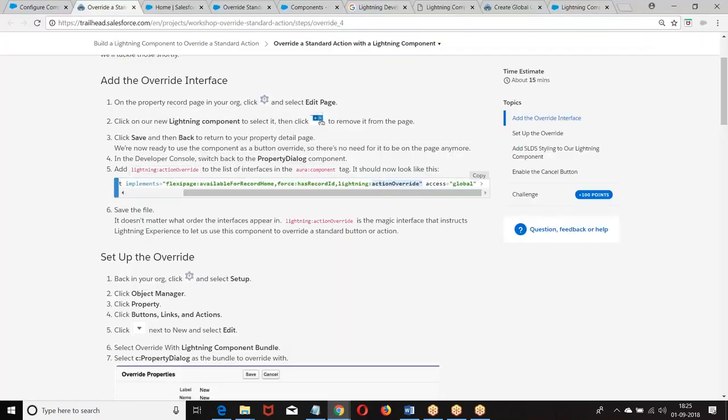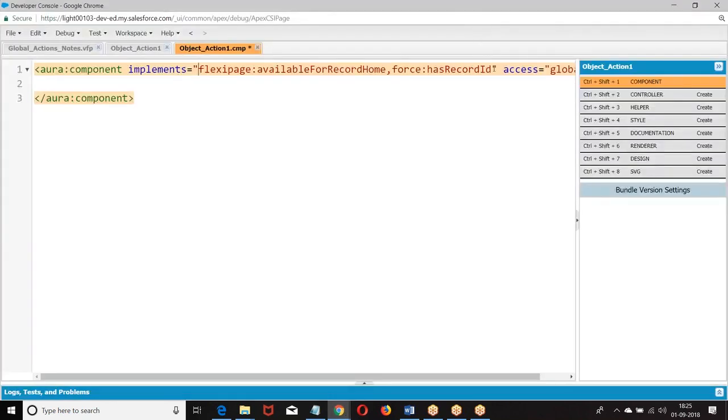What is the other component we have? Force. What other component we have? Lightning action override. Right? I hope you are good. So, if you want this component to be used to override a standard functionality, it has to go for Lightning action override. Remaining two things I require in case you use LDS.